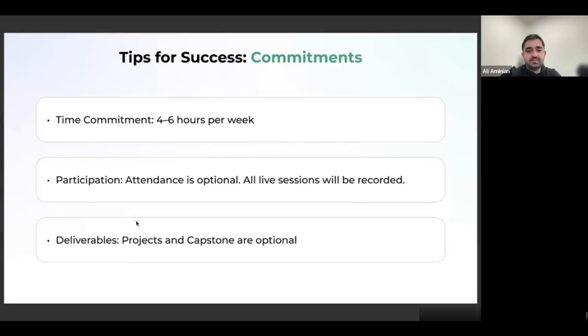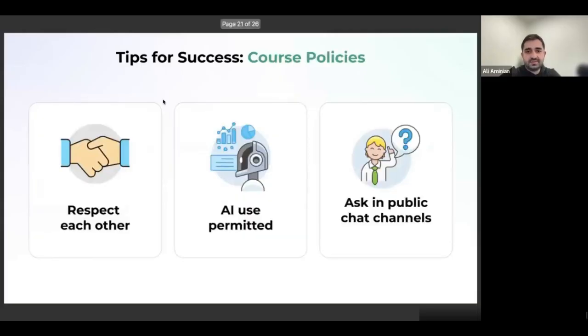And then deliverables: for projects, there is no submission process, so no delivery is required. It's just for you to practice and reinforce the learnings. And then we would do the deep dive, and those are also optional. So if you don't get a chance to work on the projects, we would do the deep dive anyway. And the capstone, as I mentioned, is optional. So these are the commitments.